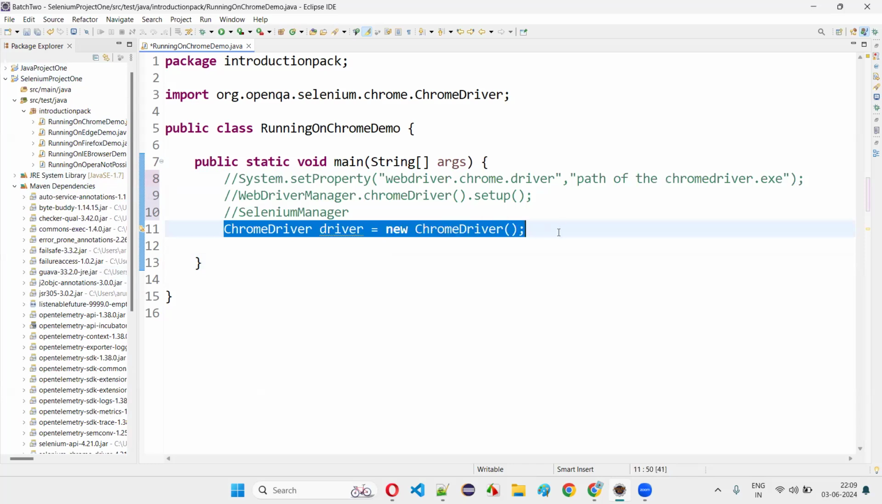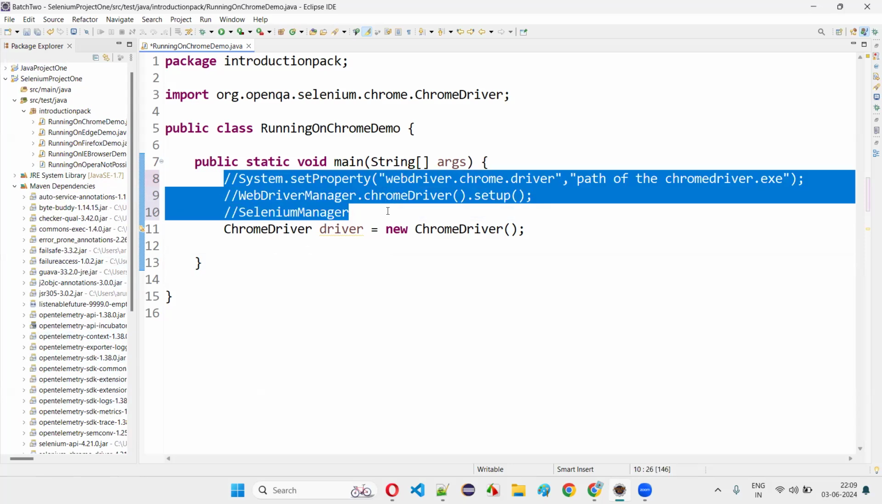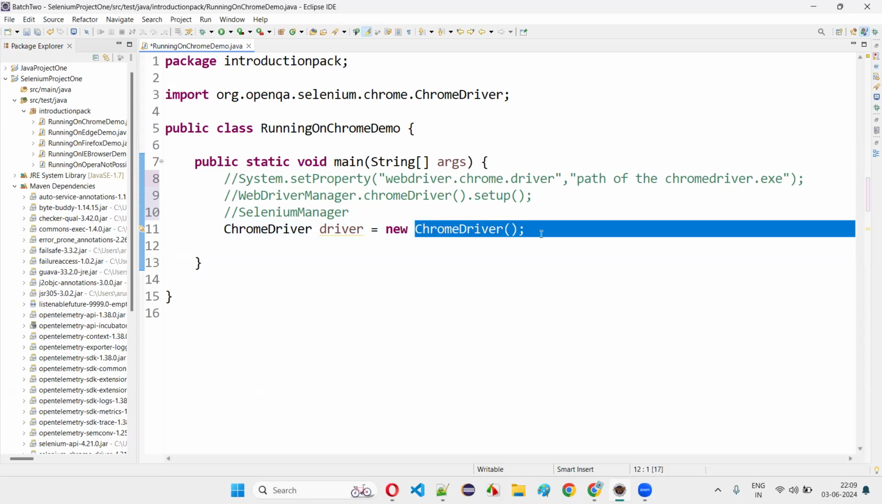Directly you write ChromeDriver driver = new ChromeDriver, and that will launch the Chrome browser. Earlier we used to write some extra line, either this line or this line. Since we have the Selenium Manager inbuilt in our Selenium library now, we don't have to write any of those lines. Directly write ChromeDriver driver = new ChromeDriver. Automatically Selenium Manager will take care of the chromedriver.exe file.